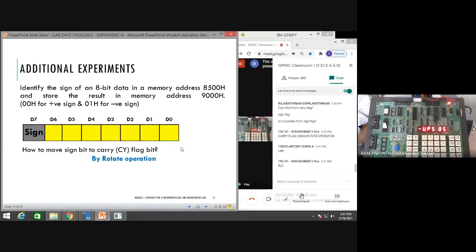So there are two rotations here. You can use RLC or RAL, no worries. Both are doing one important thing: the MSB bit of the accumulator content is shifted to the carry bit as well as to the LSB bit in the case of RLC. In RAL, what happens? The sign bit will move to carry, carry will move to D0, and the remaining bits will shift left by 1 bit position. Clear? Okay, now shall we write the program?